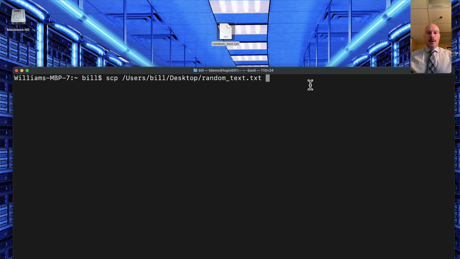And now I need the host name of the account that I want to transfer the file to. So that will be tdemo@riviera.colostate.edu. And I need to specify the path that file is going to be transferred to. So that will be NFS, home, and this user's home directory.